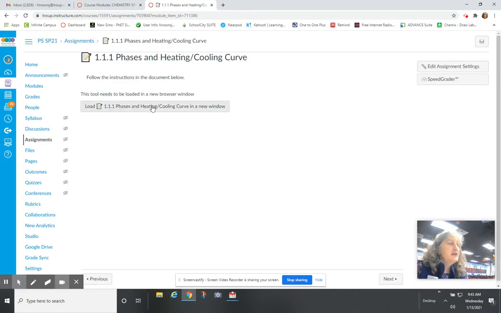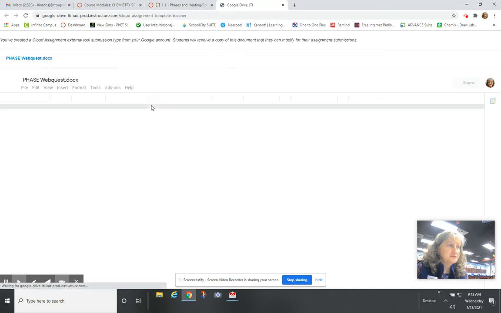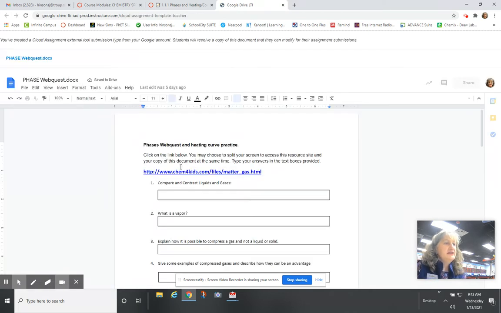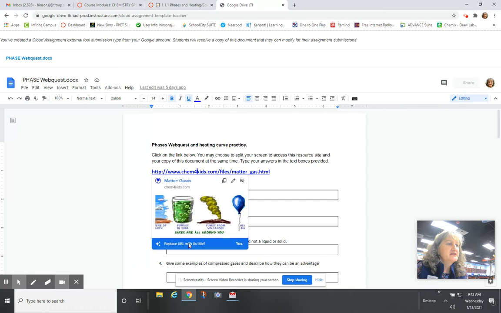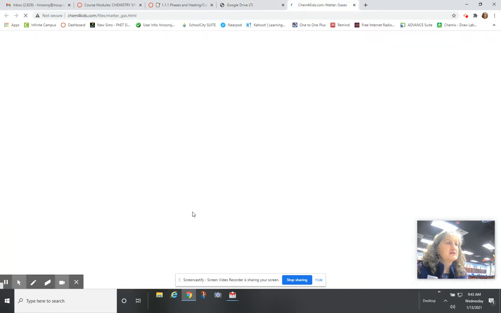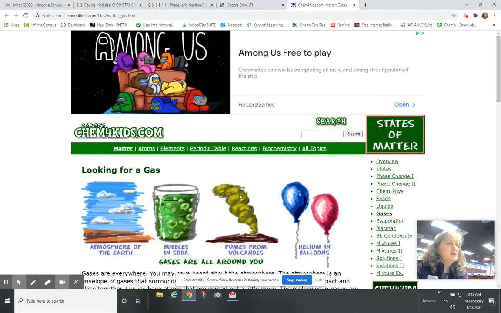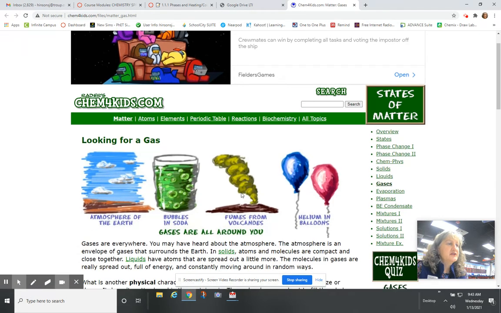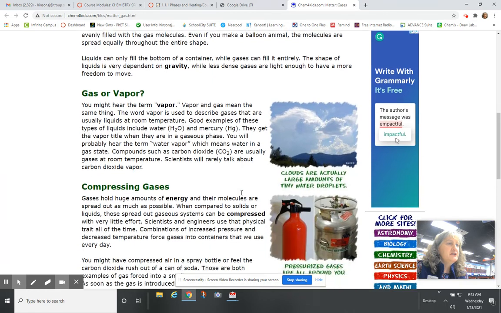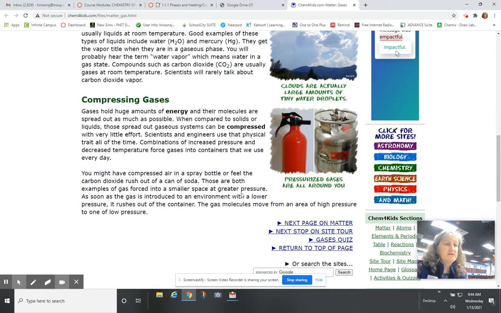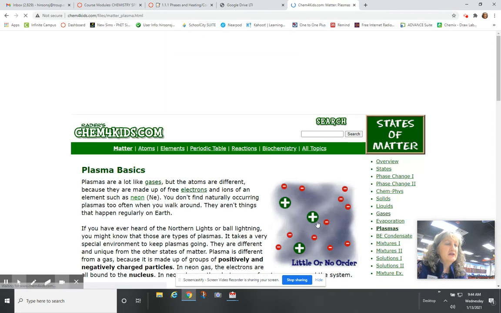So let's load that in a new page. And if you go to this website, so we'll click on that. This website is an excellent source for chemistry related content. So in here, you're going to find all the information you need for the first part of this assignment. And when you scroll down, you just click on next to go to the next page on matter.